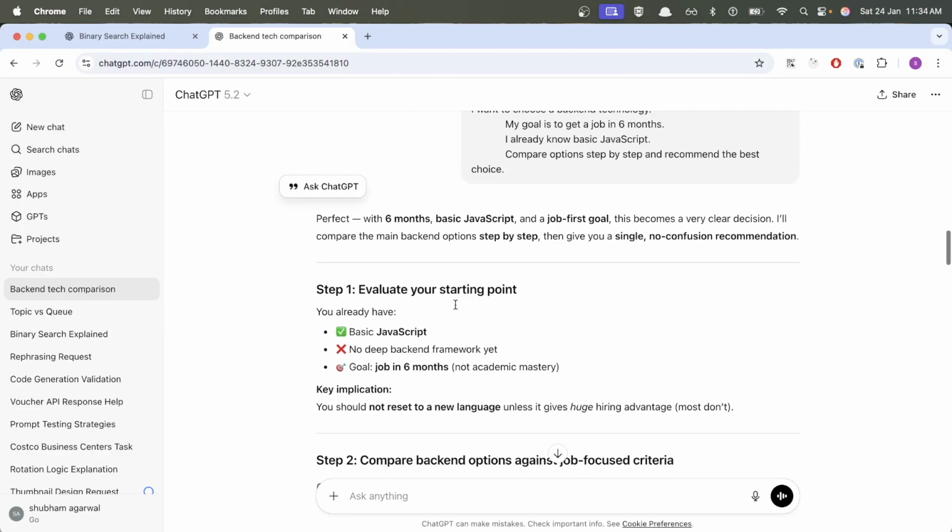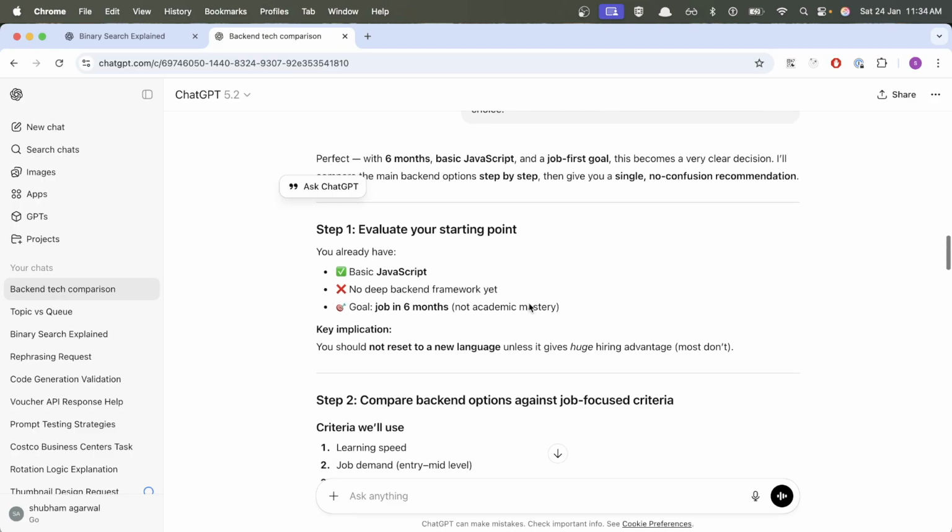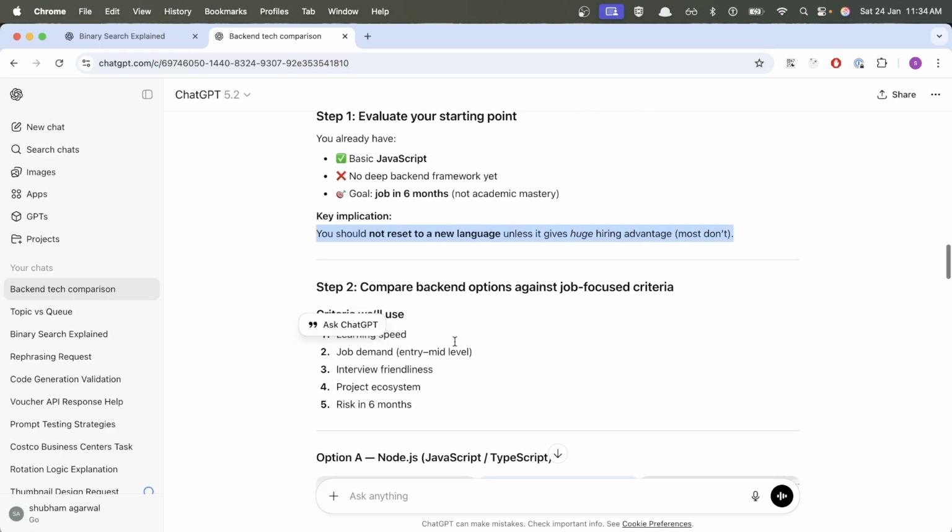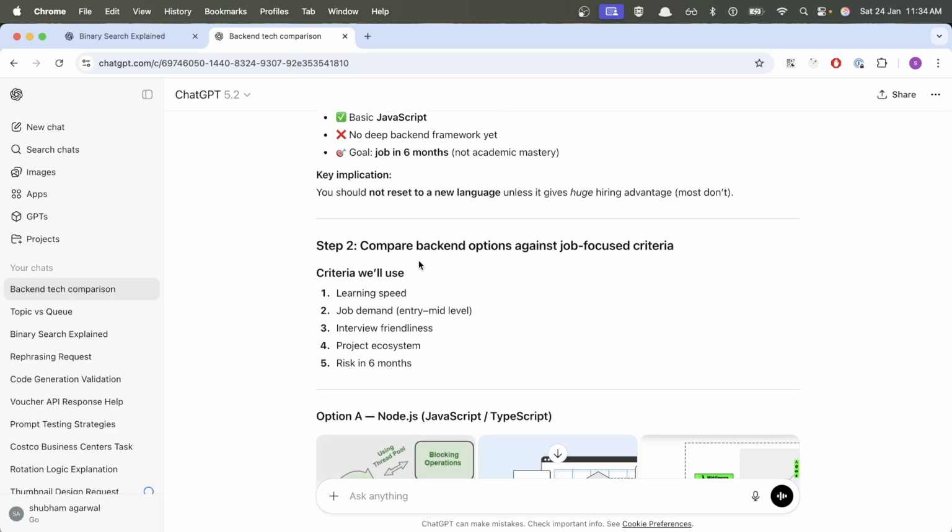So these are all steps it has evaluated based on the context in your prompt. In step one, it is evaluating what you know already and what you should not do. It's telling you to not start on a new language and do something in JavaScript only. Then comparing backend options against job focus criteria.